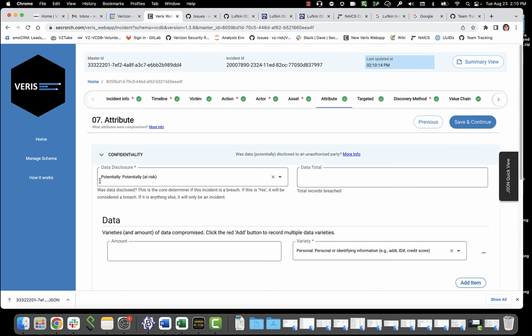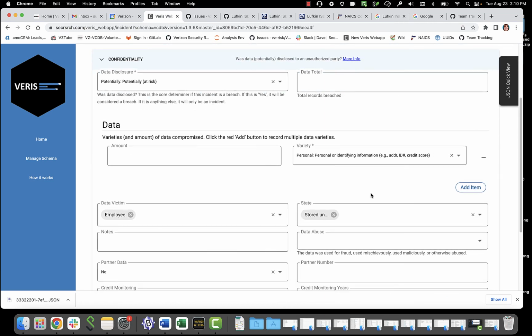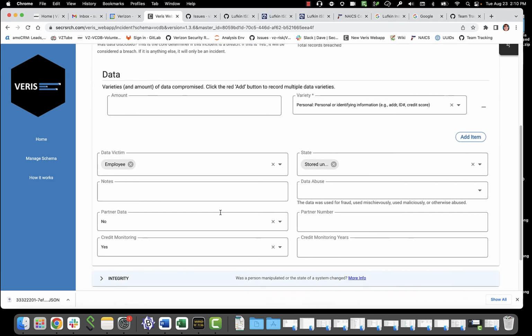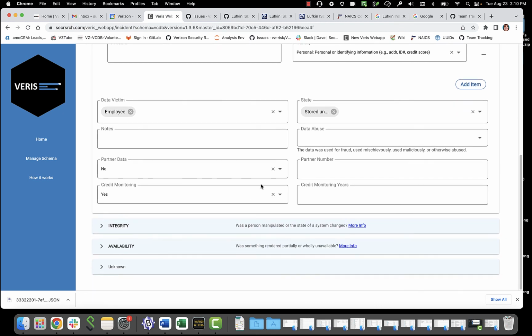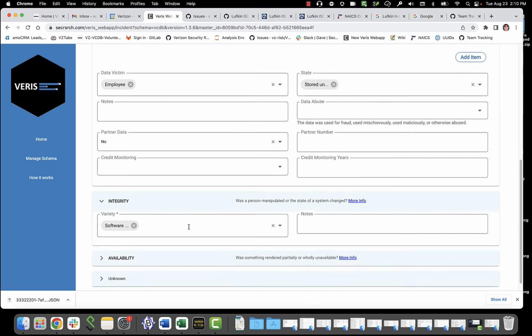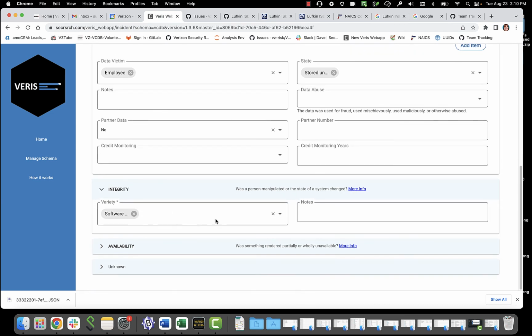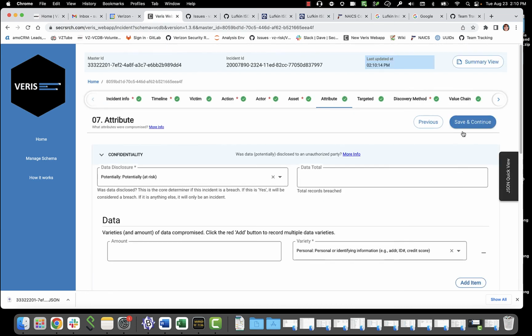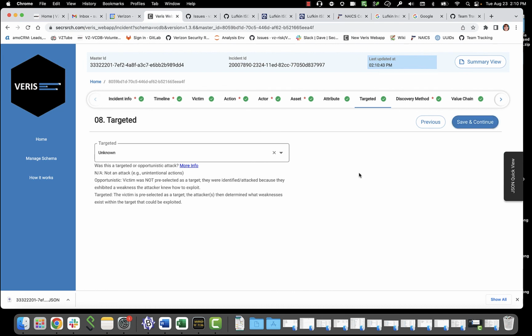So as I said, confidentiality, personal data, employee was the victim, stored unencrypted, or they wouldn't have gotten a copy. Not partner data. We do not know that they're offering credit monitoring on this one. Software installation again. Obscuration again. Targeted, we don't know.